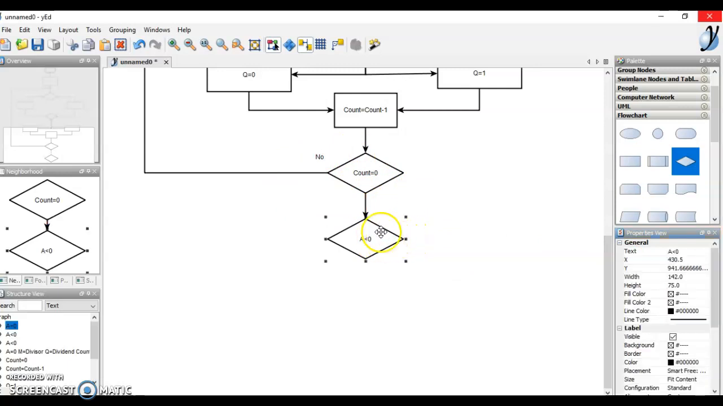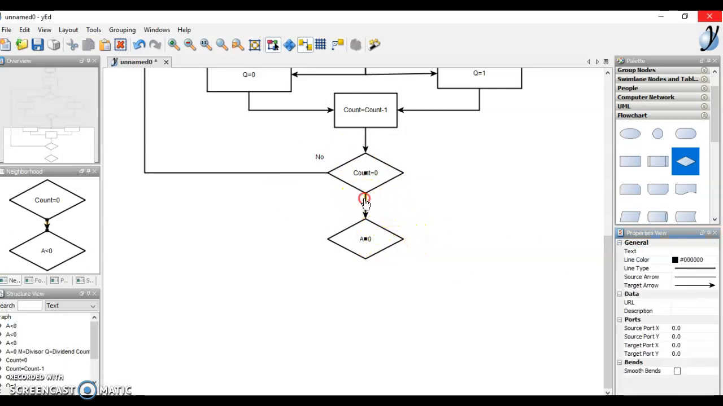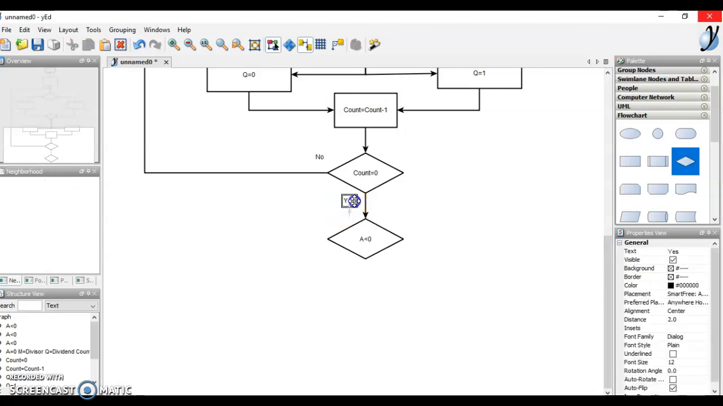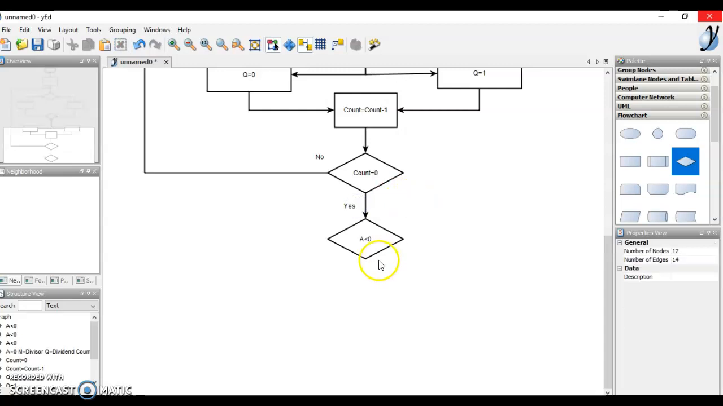And now we can select it and we can add a label. So because this is no, the other decision will be yes, right? So we add a yes, and after we add, we can select it and change its position anywhere near this line. Okay, so we will leave it there. And now because this is the decision block, again we have two decisions, yes and no.